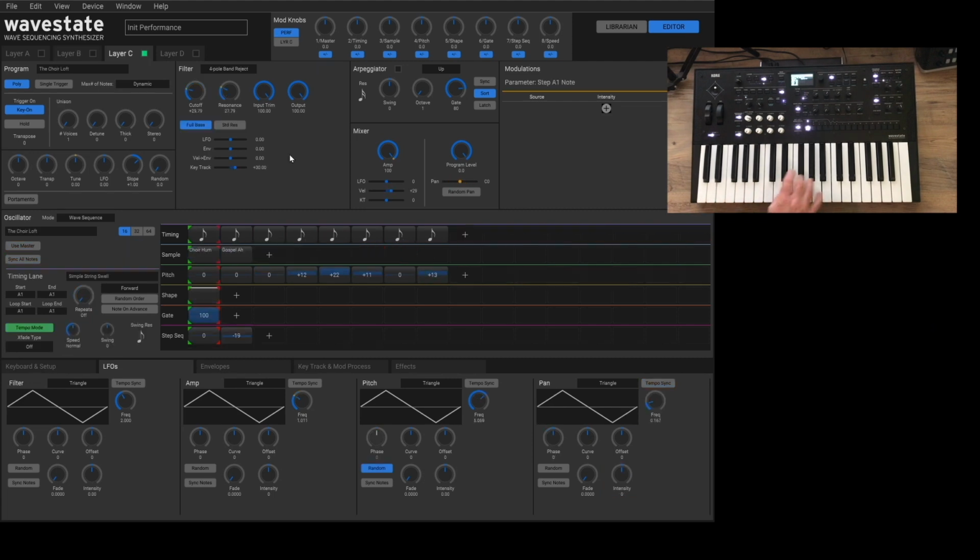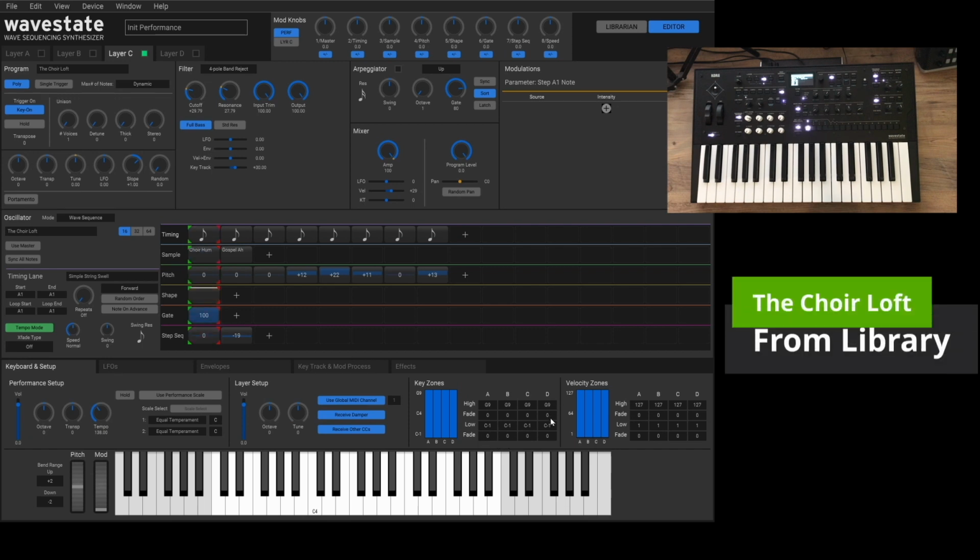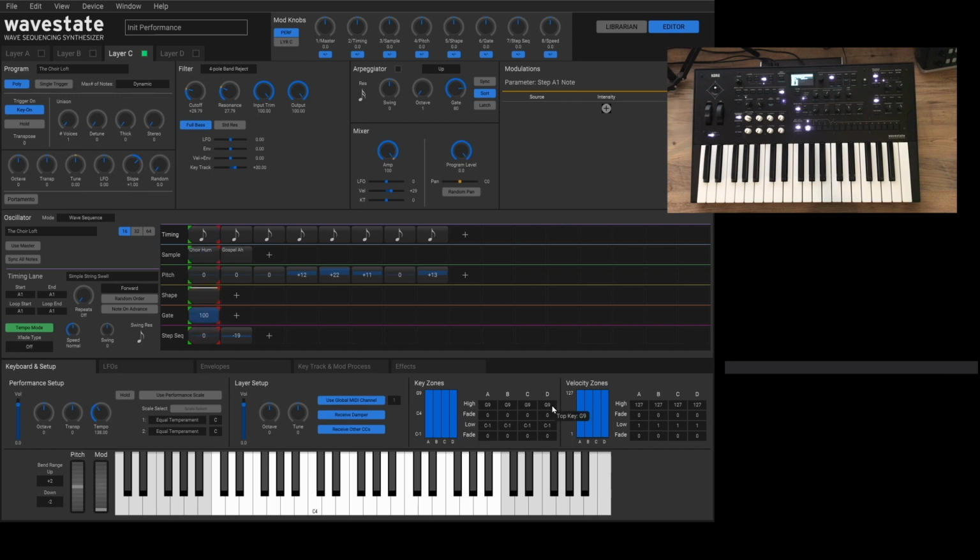Layer C. I don't need anything too complicated here, it just needs to complement the B sequence. I'm going to use an existing choir program for this layer. All I need to do here is choose one from the extensive library that comes with the wavestate.